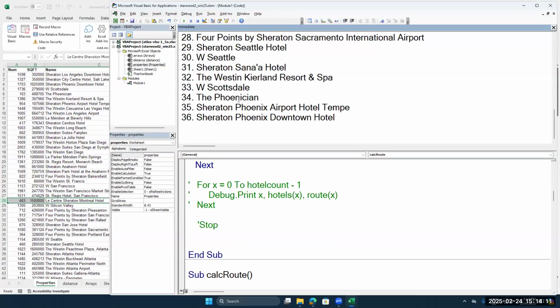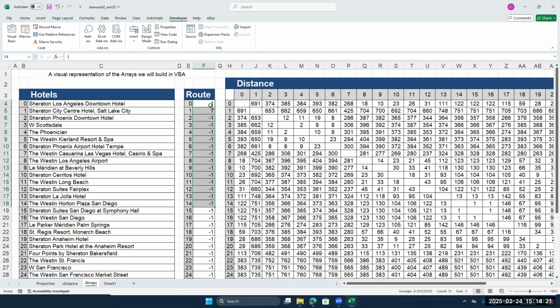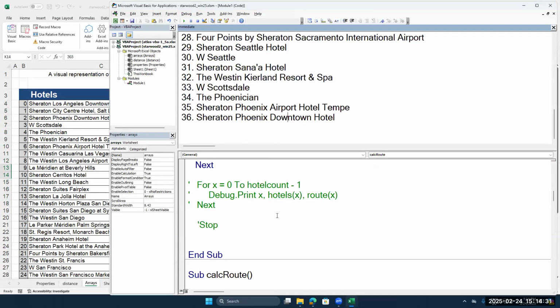So that is what we were trying to do. The real purpose here was using arrays, right? We built 3 arrays. We figured out what the route would be given this particular algorithm, which is the next nearest hotel. And we did it. We finished our trip, 36 hotels. Okay, very good. That's what I wanted to get through for today.